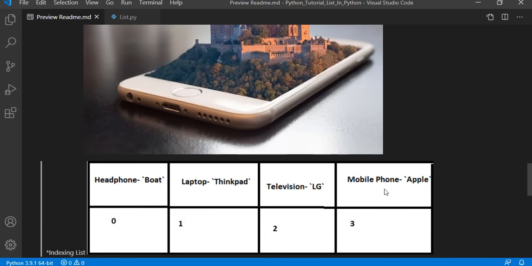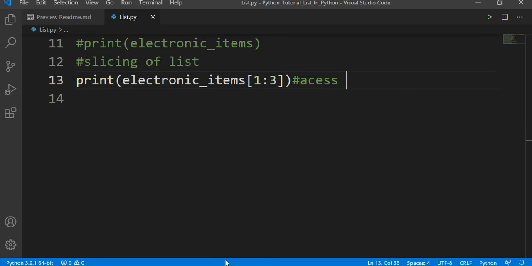So the meaning here is, if you want to access these 3 items from the list, you have to give 3 plus 1, because the last number will be exclusive. So for that you have to increase this number by 1. So you can give it 4. So this is how to access the range.